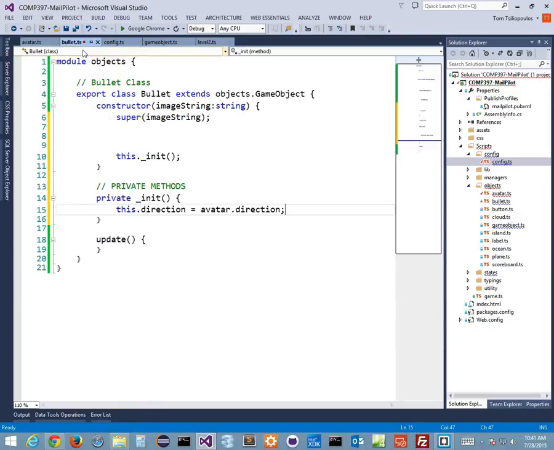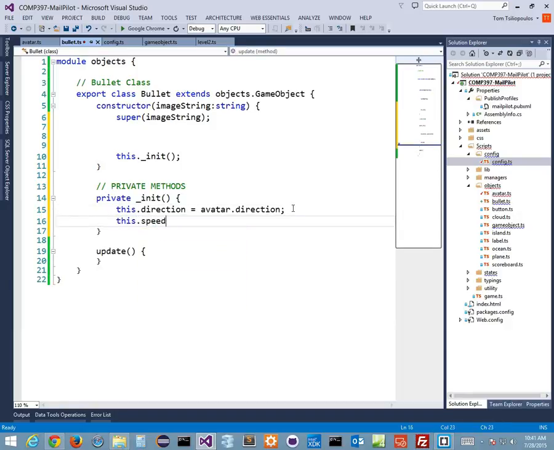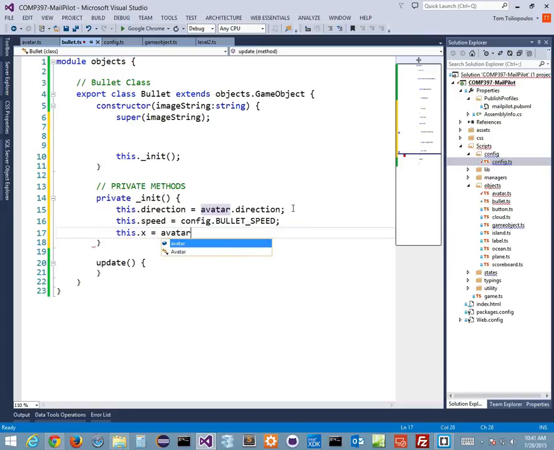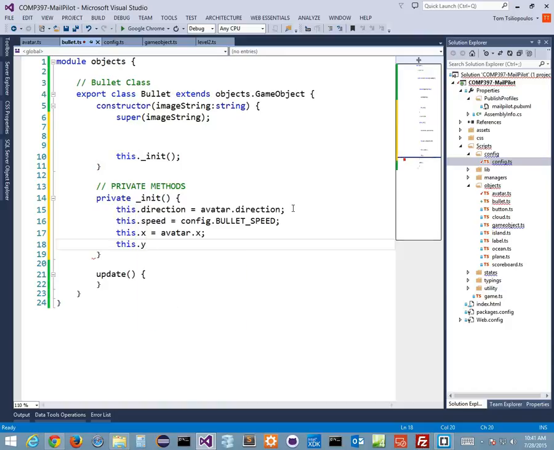Okay, cool. I need my x and y coordinates in my init too. So that's one, my avatar's direction. This dot speed is equal to config dot bullet speed, and this dot x is equal to avatar dot x, and this dot y is equal to avatar dot y. Why? Because it's going to appear where the avatar is at the beginning. When I initially call my init function, it's going to start the bullet somewhere. That's the first thing it's got to do when I press the button.